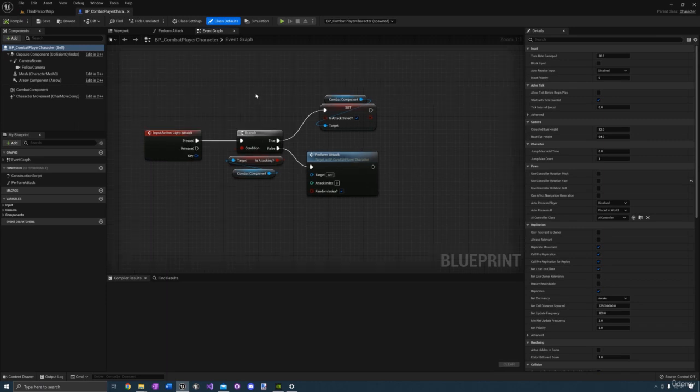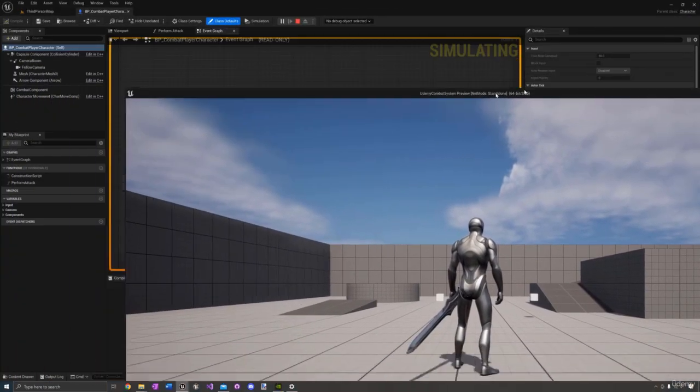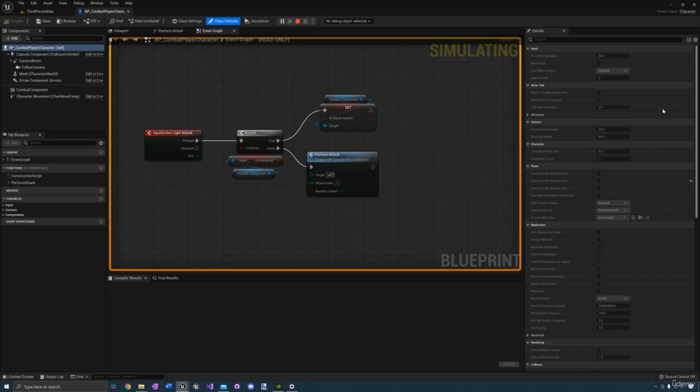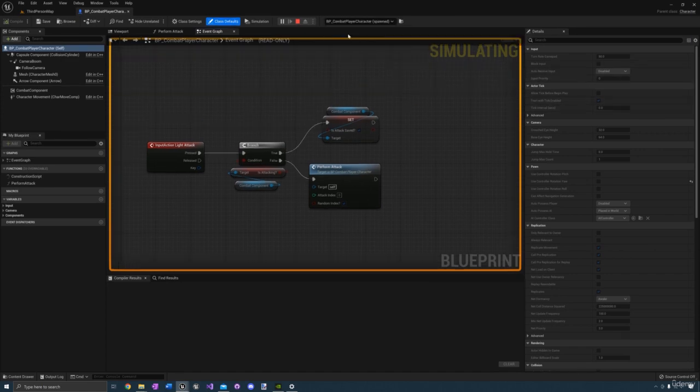In order to help visualize this issue, let's use some debugging tools built into the engine. So I'm going to select play here, so I can play in a new window, and I'm going to move the window over to the side. I'm going to select the combat character. Okay, and now I'm going to attack.